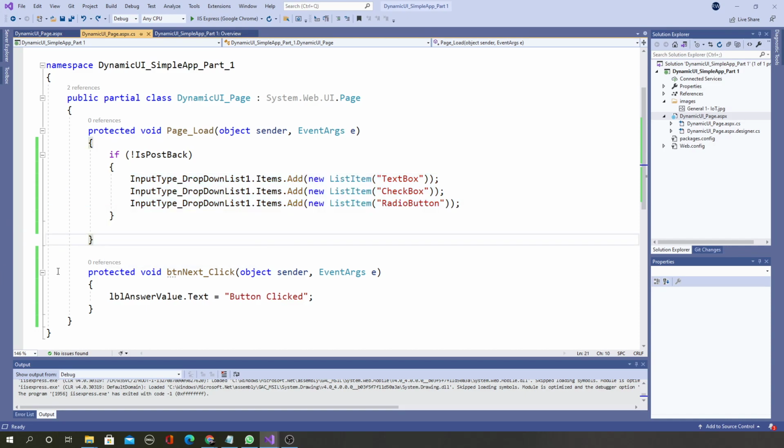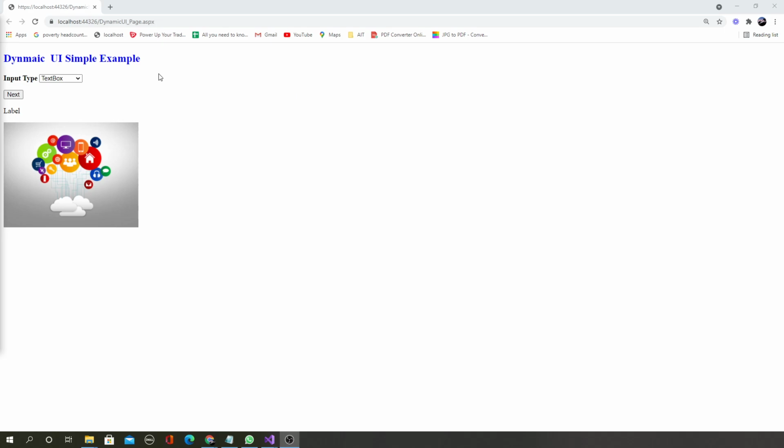So now I have solved that problem, right? Now we have a basic application to a certain level. What I want to do now is, whenever I click this and select, let's say, radio button, I want to display a radio button dynamically. So let's do that in the next part. See you all in the next part of this lesson.